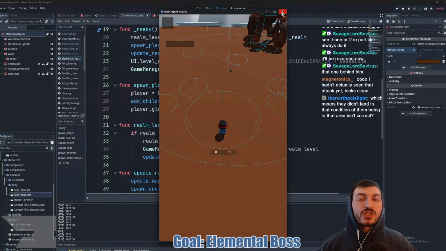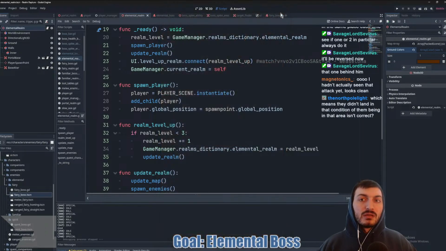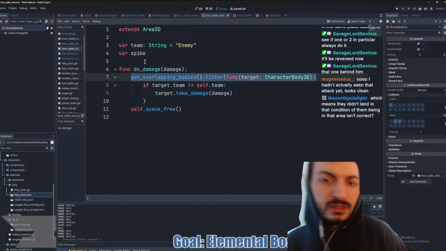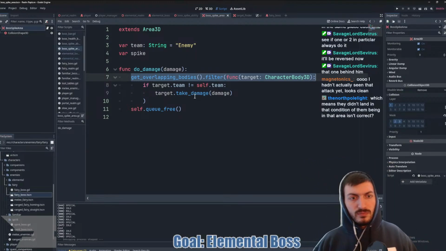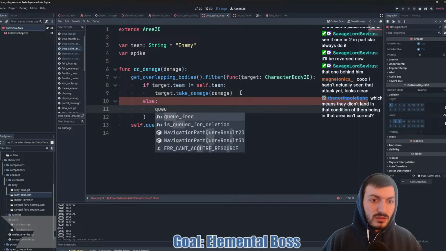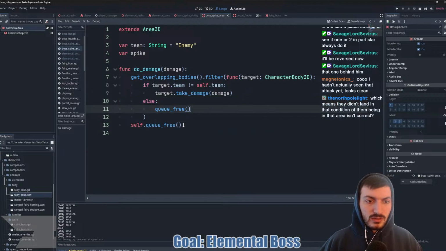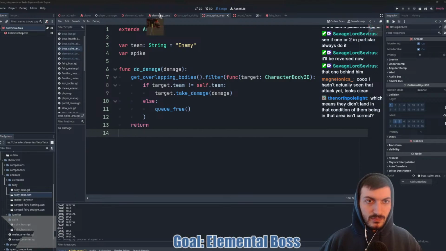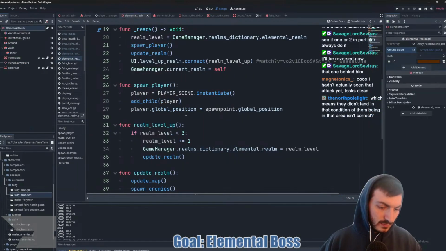Could it be if it's not detecting something? Hang on. Boss spike area. And then we say we're filtering the target area. And then we can say else queue free, and then return. Let's try this.